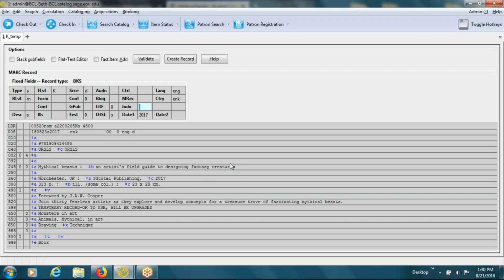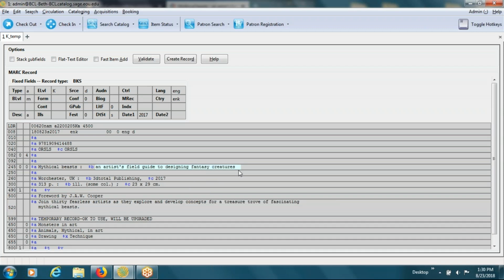At the end of 245, subfield B, because there's no statement of responsibility, ending punctuation would be a period. At the end of the 260, that would also be a period, ending punctuation. At the end of the 300, there shouldn't be a period.